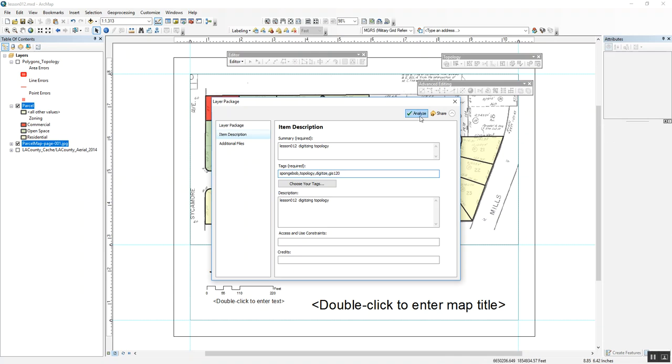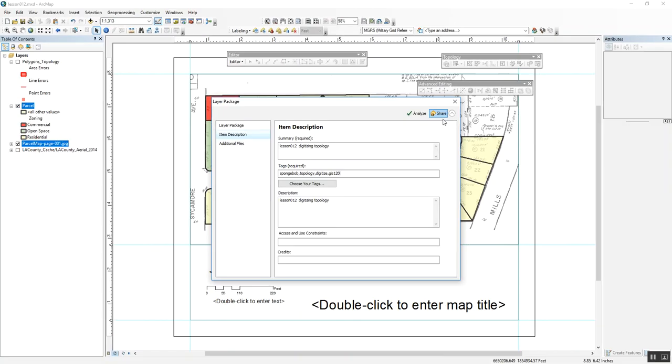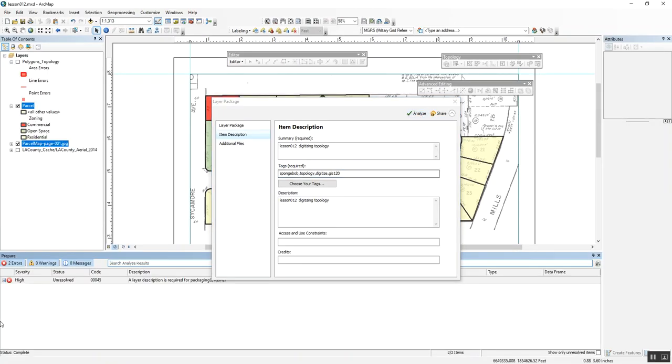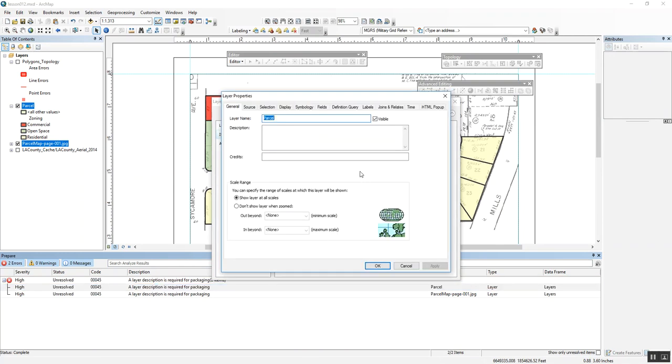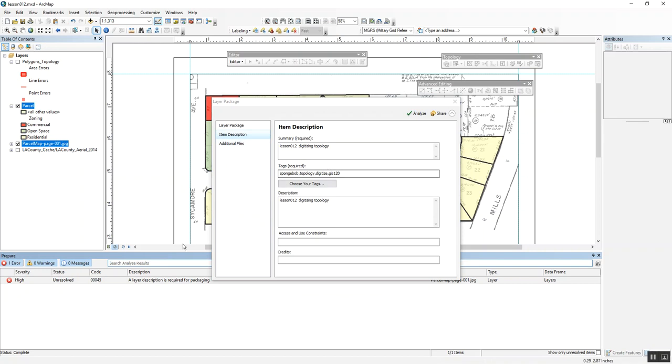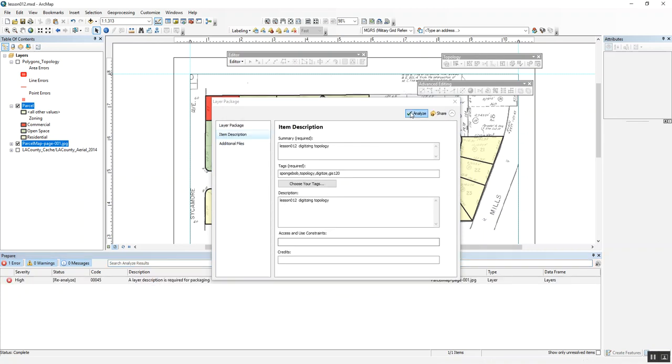And then I'm going to check to see if there are any more errors. So I can check analyze, any errors. Oh, it still has a problem. It wants me to add a description, double click. Okay, I thought I did that. Hit okay, check for problems. It wants another description. Okay, check in. So now there's no problem.